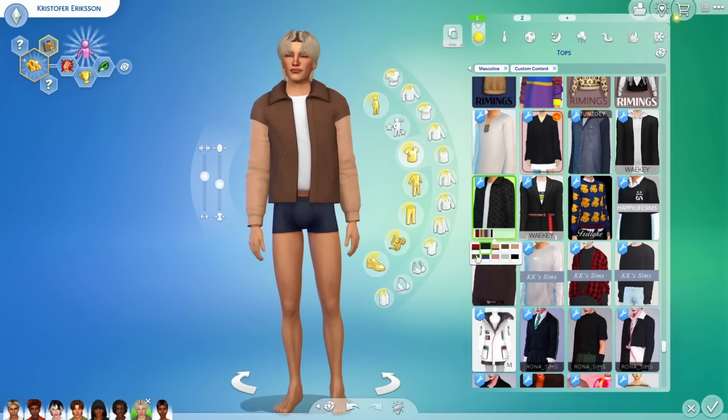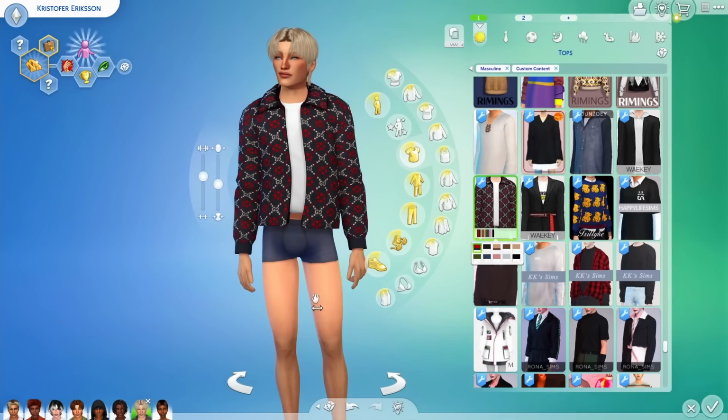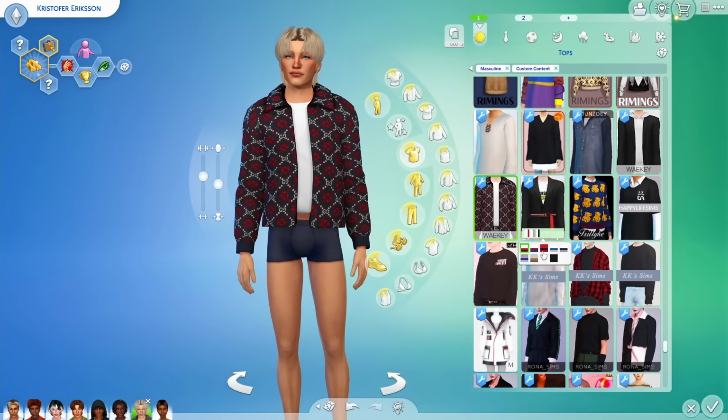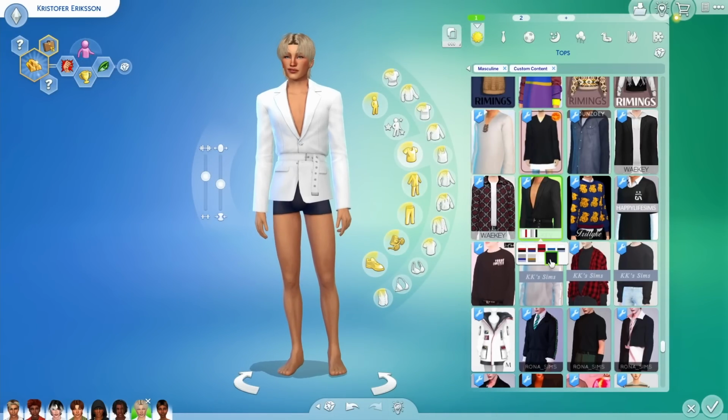I haven't seen Wakey in a while. I even forgot I have stuff from them. I need to go on a CC shop from them. Wakey has some really cool fashion pieces. Like, look at this. Very fashionable.